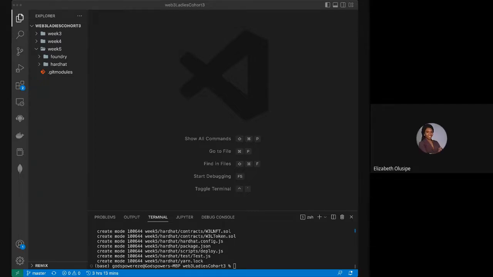Oh, okay. Alright. Tomorrow we'll deploy with Hardhat and Foundry and see it work. But yeah, thank you very much for that. We'll deploy with that tomorrow.